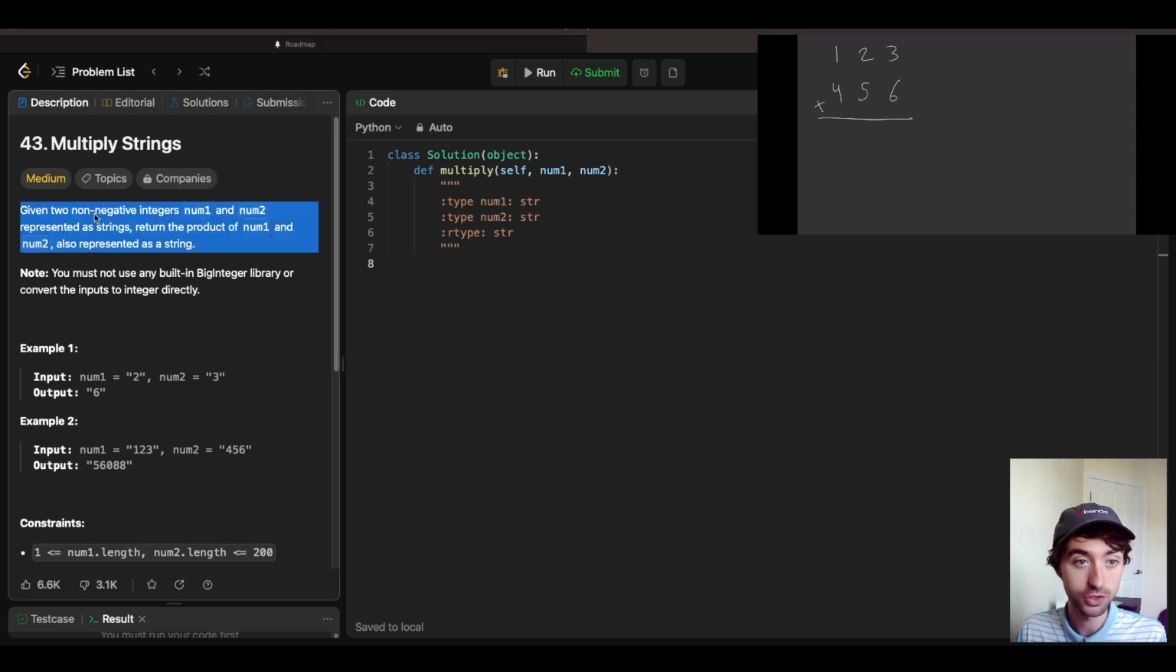If we're given two non-negative integers represented as strings, we need to return the product of the two of them, also represented as a string. And we can't use any built-in libraries or just convert the inputs to integers directly. As an example, if we're given the number 2 and the number 3 as strings, we need to return 2 times 3, which is 6, as a string.